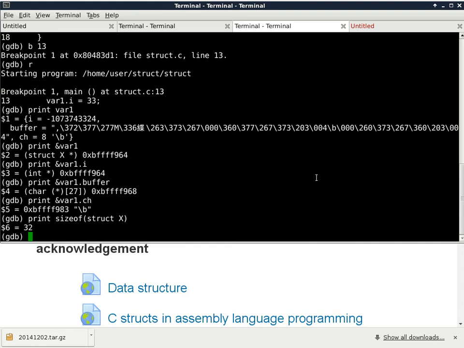Great. So that means if I want to access individual members of a structure passed to a subroutine written in assembly, I can just rely on these offsets, right? An offset of 0 to access I, an offset of 4 to access buffer, and an offset of 31 to access CH as a member. But the problem with that approach is, if I change the structure, if I insert any members or reorder the members, the assembly code will no longer be consistent with the C code, which is not good, because it thinks it's still accessing the structure correctly, but it's actually not doing that.